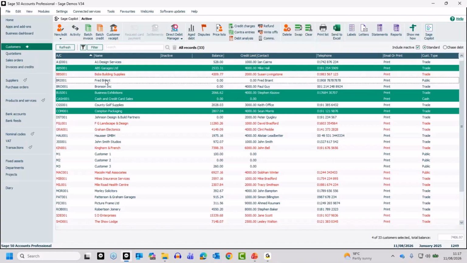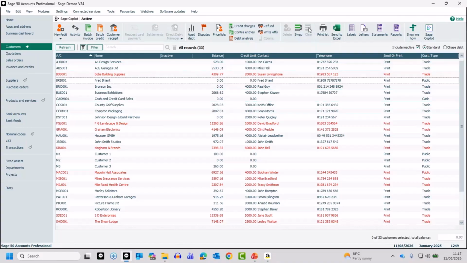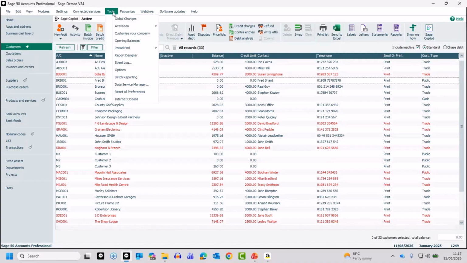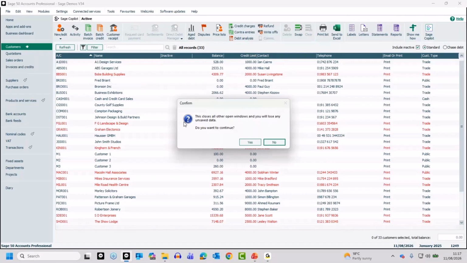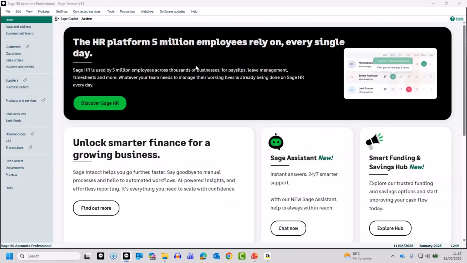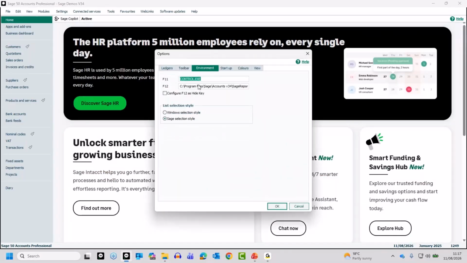If yours isn't working like that, or maybe you want to try the other way of selecting records, you would just go to Tools, Options, and then on the Environment tab, you have the options here. So these are the two, what we term the list selection style. So I'm set up for Sage, which is a traditional one. I think if you use Sage a long time, if you're like me, you're probably biased towards that one. But you've got the Windows selection style as well.